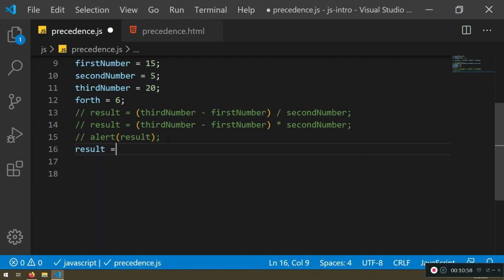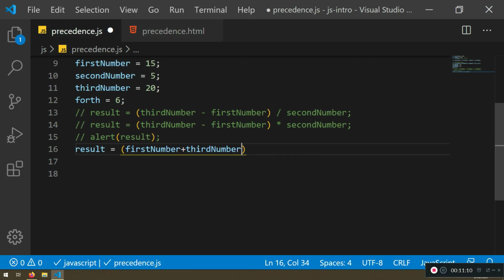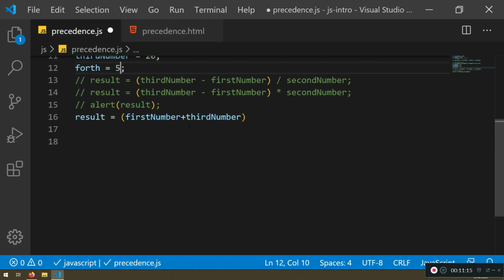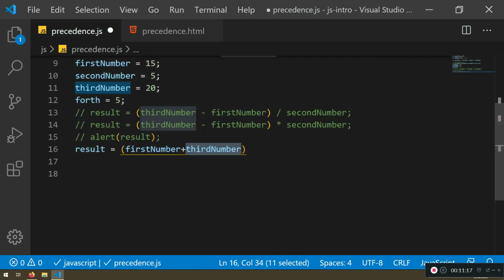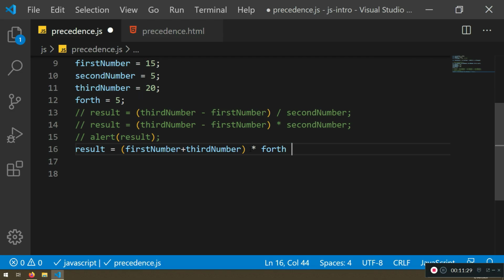Now, I just want the result to do something like this. Again, in brackets, I will want to have a first number plus a third number, and we should have 5 here because everything is rounded with 5s. So we have first number plus third number, and after that we can have multiplication times the fourth number, and we're going to minus again the second number.